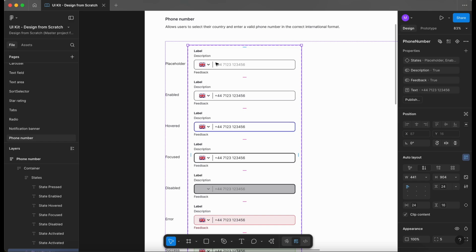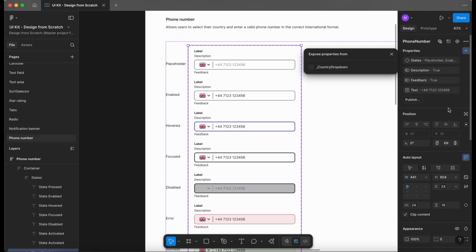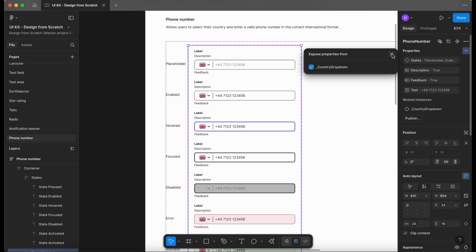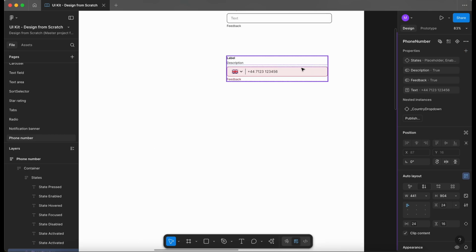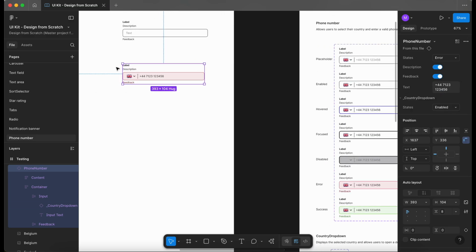Okay, one last thing I'm going to do. So we've added the states, the description, the feedback, the text. I'm just going to click on the overall component. I'm going to click up here next to component properties, click on the plus, and then go to nested instances, and I'm actually going to expose the country drop down, and let me just close it. So let's go back here. So now we have the ability to toggle all the different states at this level without having to double click through to the country drop down component. So I think surfacing that property would be useful.